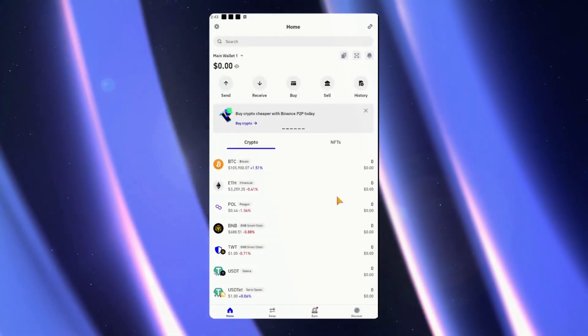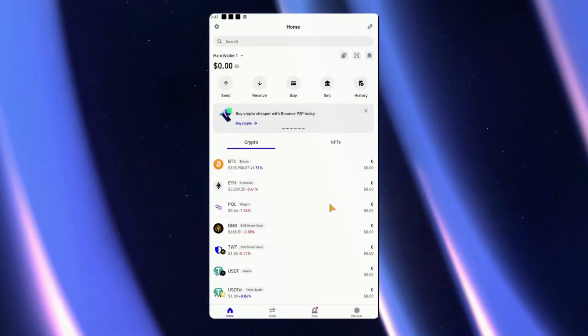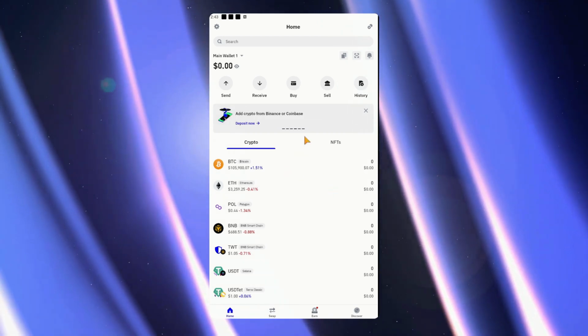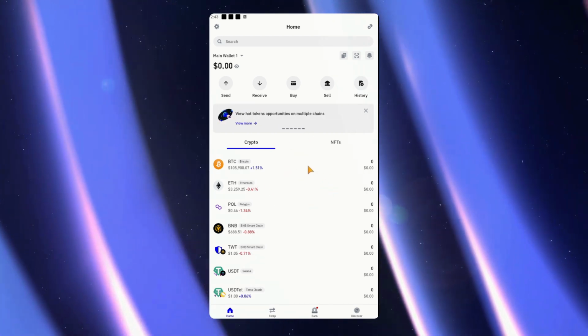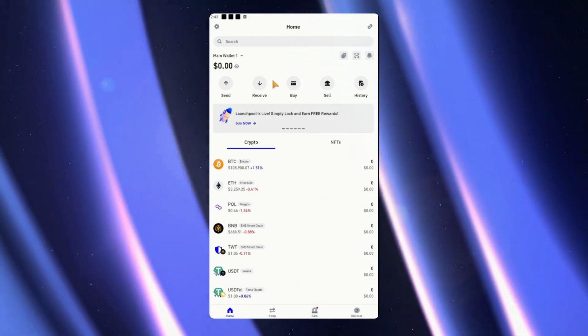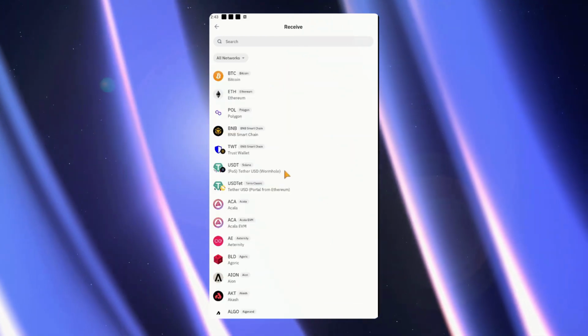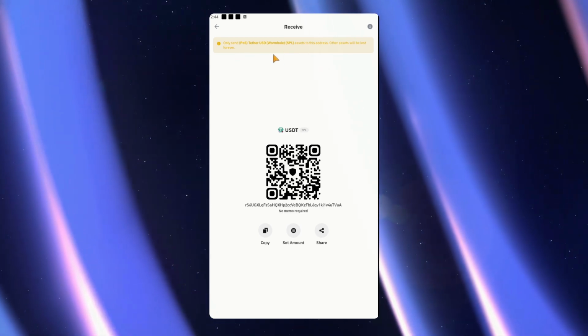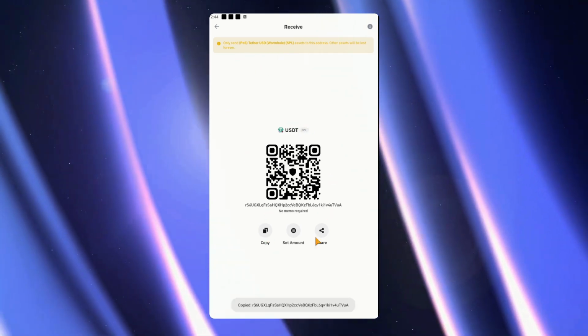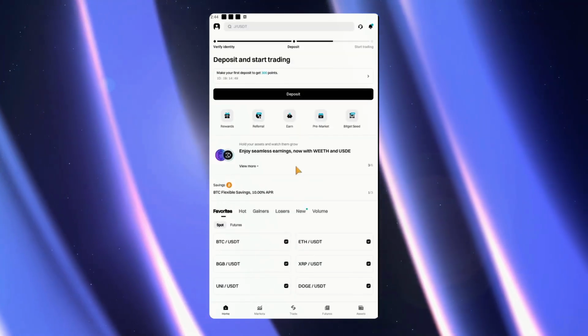Hi there, and for this video, we're going to show you how to transfer USDT from Bitget to your Trust wallet. Now, as usual, I will show you starting at the receiving wallet, as that is where we'll be getting the address. Now, we're on the home page. All we have to do is tap Receive, tap on USDT. Now, we just need to take note of the network. Otherwise, let's just copy the address and go over to our Bitget account.